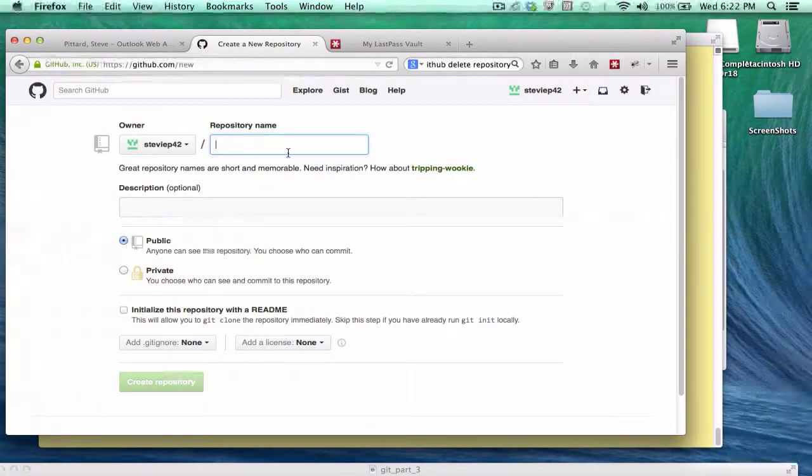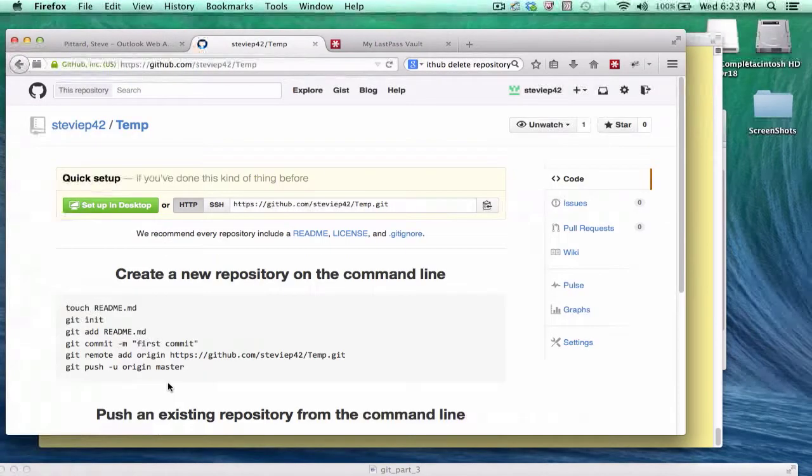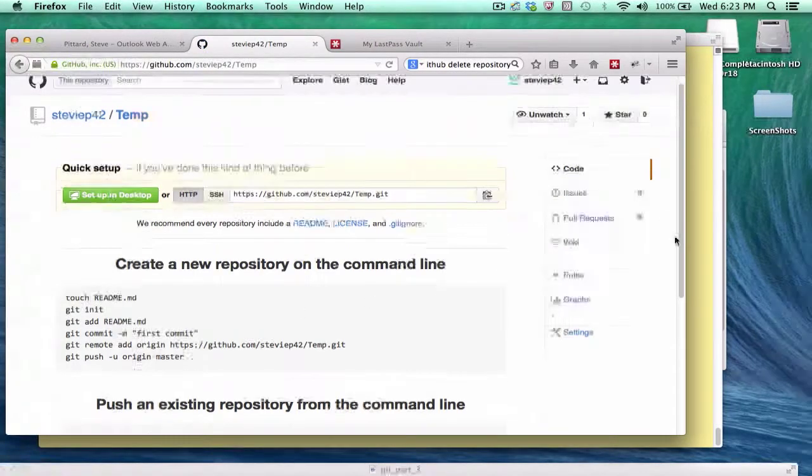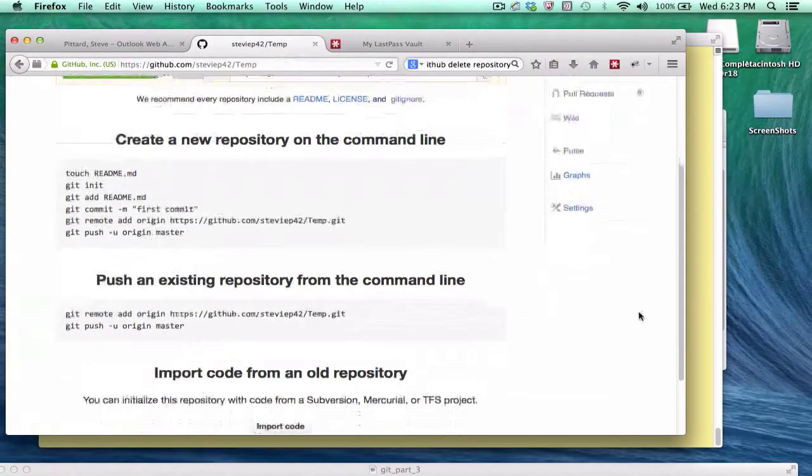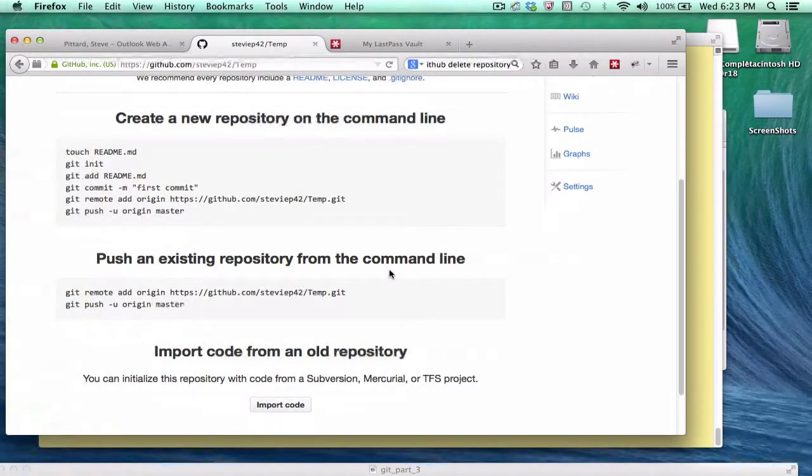And I will name it temp. That's what our existing folder name is. Now, I don't have to keep the same name, but I will just for consistency. And the description is simple. So I create the repository, and it presents a couple of examples here. The second one is the one that we're interested in. This is how we push an existing repository from the command line.